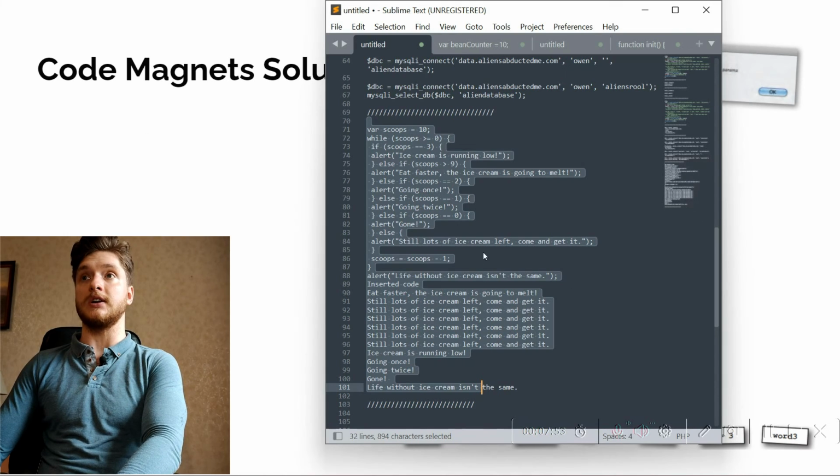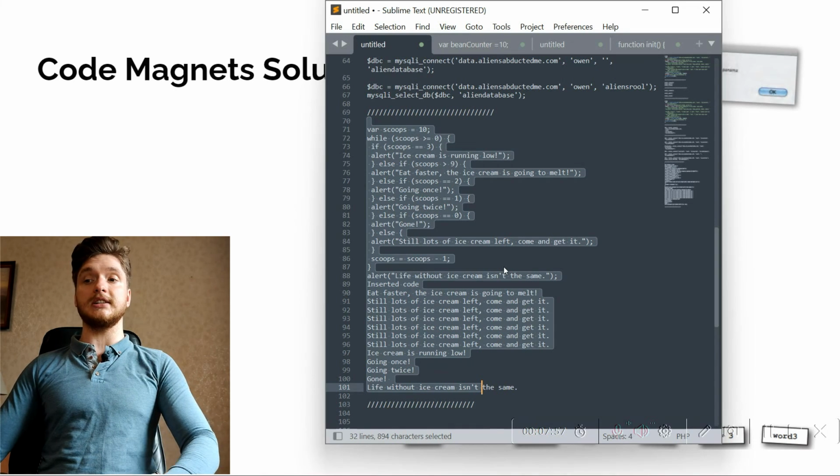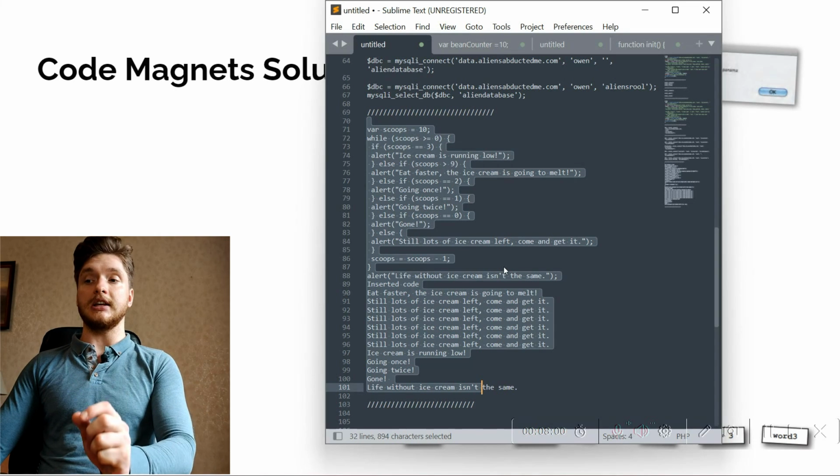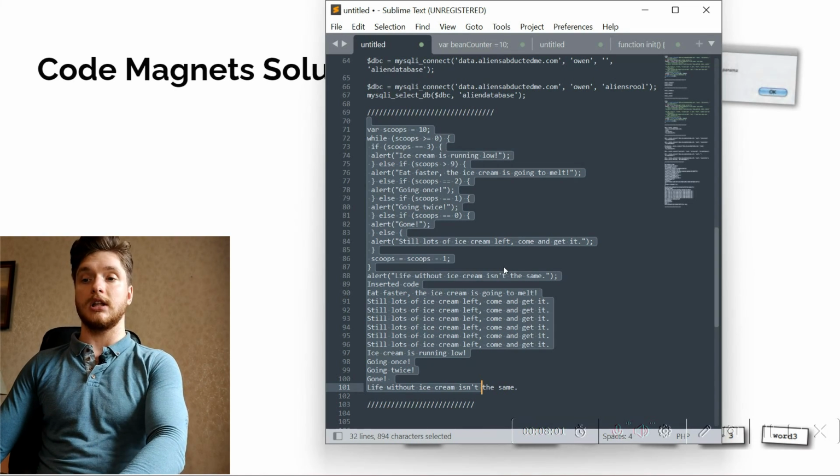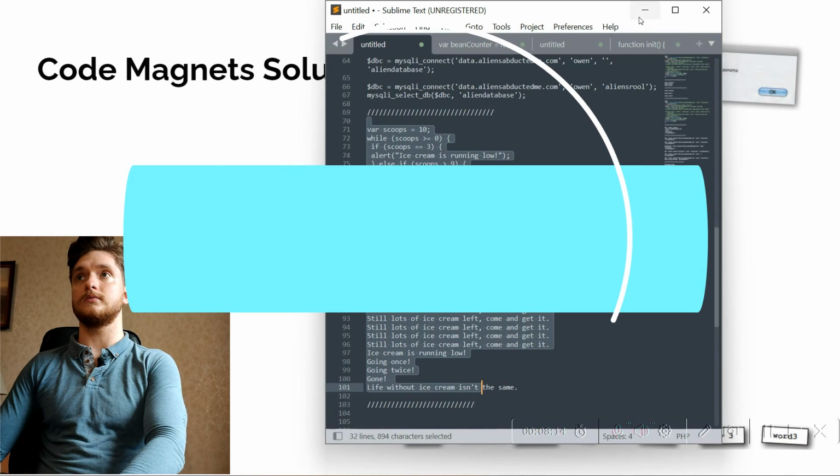And this happens whenever none of the other conditions is true. That is when scoops is 9, 8, 7, 6, 5 and 4. We subtract 1 scoop each time through the loop. This is run after the loop is done. The alerts. Code magnet solution.